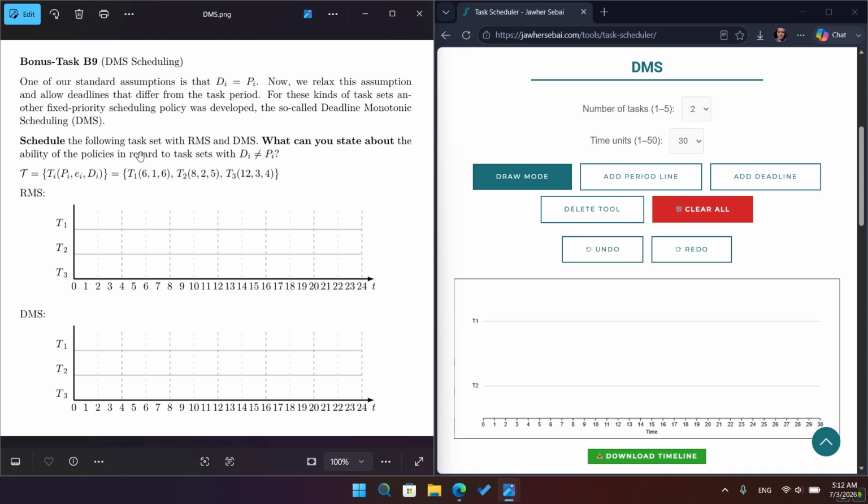Schedule the following task set with RMS and DMS, and state what you can say about the ability of the policies in regard to task sets with a deadline different than the period. Over here, I'm going to use this tool to help me draw my schedule. I will leave you a link in the description box where you can use it also.